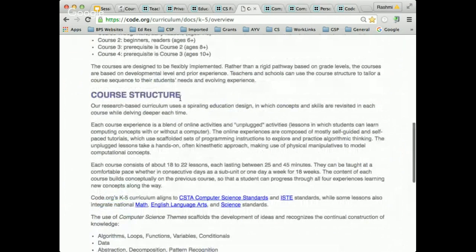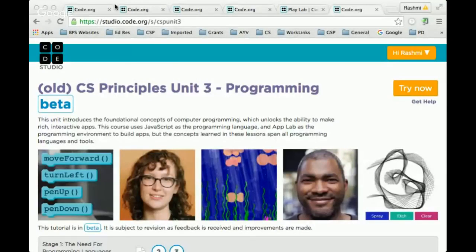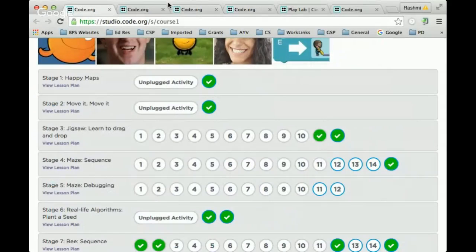So without further ado, give me a quick second and we are going to go to Code.org course 1. So we can do some fun activities. Where did I put it? I think it's right here. Yeah, okay, so that's your course 1.